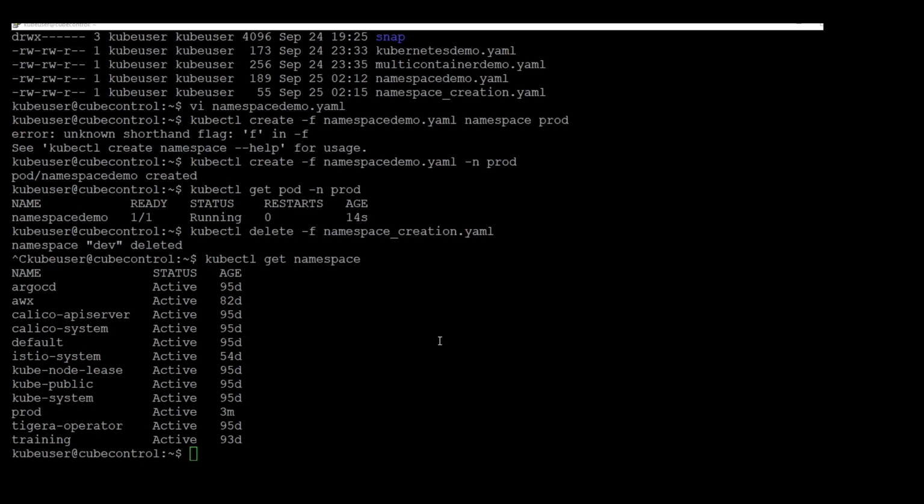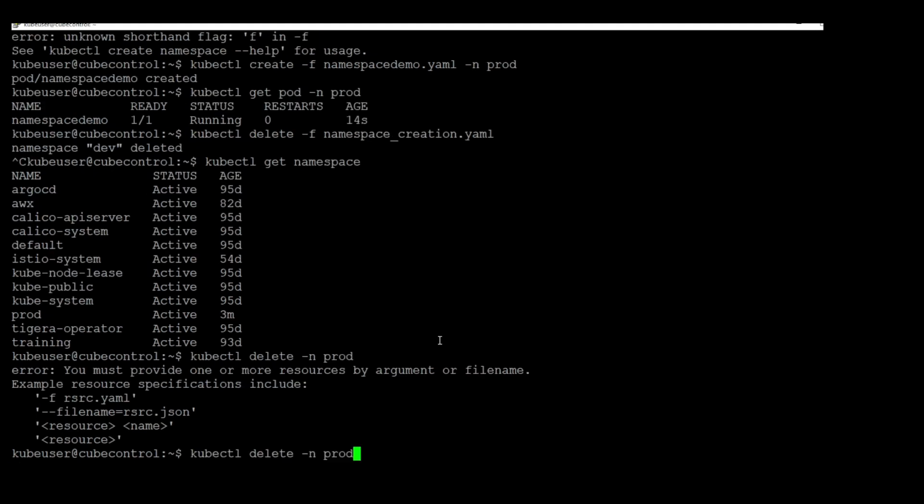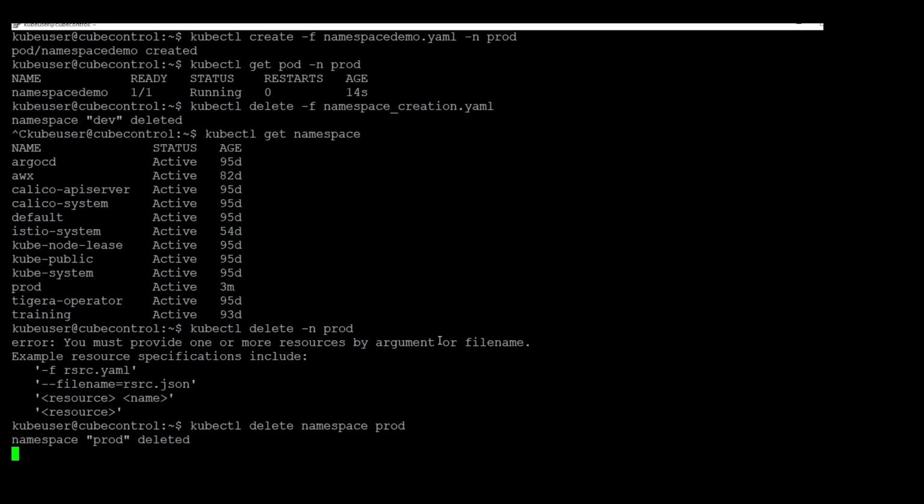Now I'm going to delete the prod one. kubectl delete namespace prod. Okay, so I hope you understand how to delete a namespace using the command line and by running the YAML file.